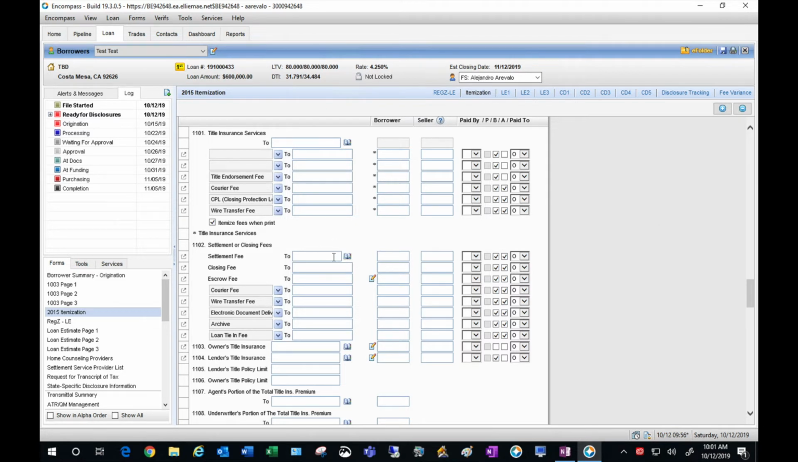Okay, now we get into the 1100 section. This here is for escrow and title fees. I'm going to create a test escrow and enter their fee. Now, if you can see at the top there's 2 columns, one for borrower, one for seller. Make sure you enter it on the borrower side. And I'm going to enter a few fees for escrow as well, in addition to their settlement fee.